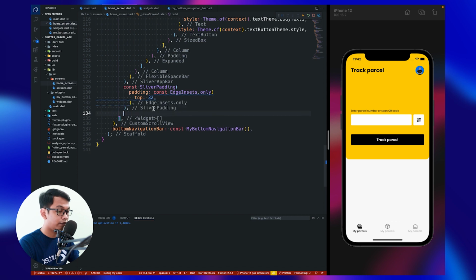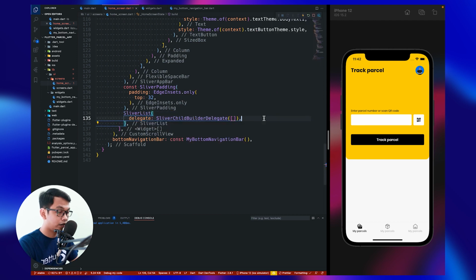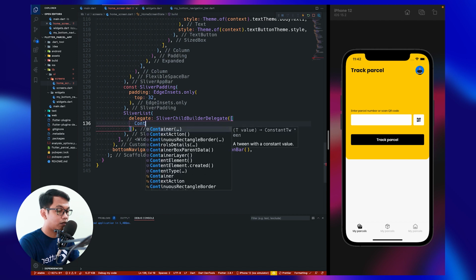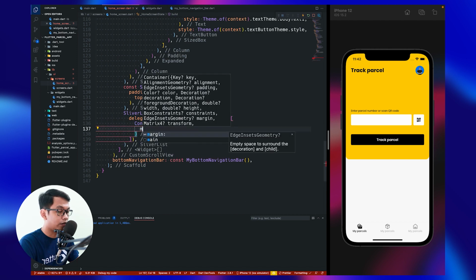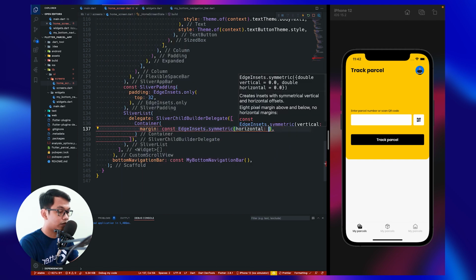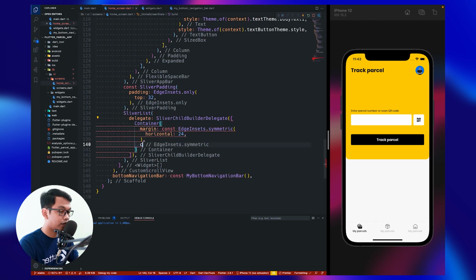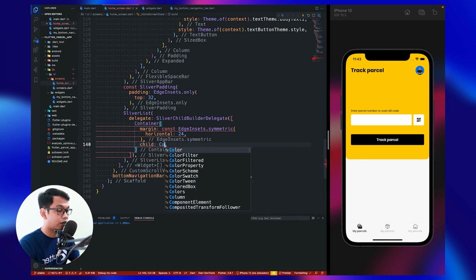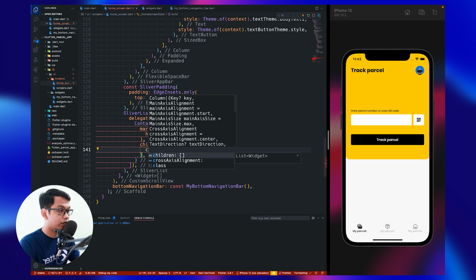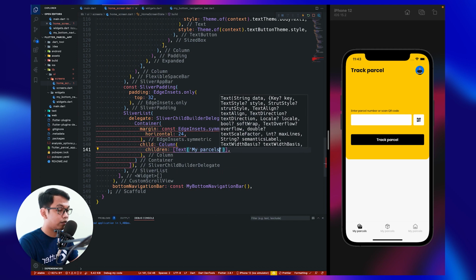And below our sliver padding, we can call sliver list. And for the delegate we use sliver child builder delegate. And inside that, we can call container with the margin symmetric, which is horizontal 24. This is for this 24. And inside our container, we can call column widget. For the children, we use a text widget. We say my parcel, look like this.